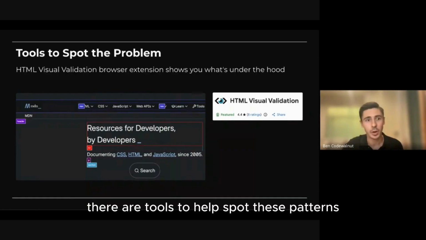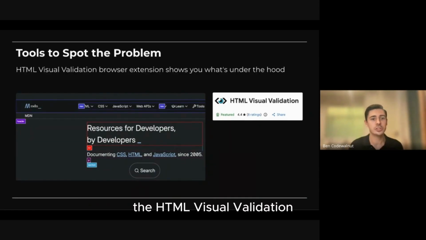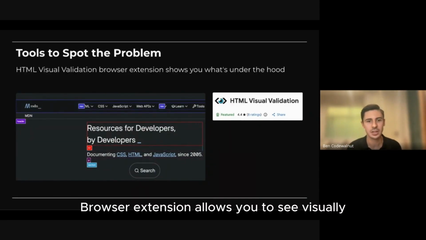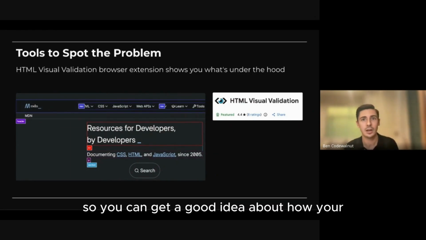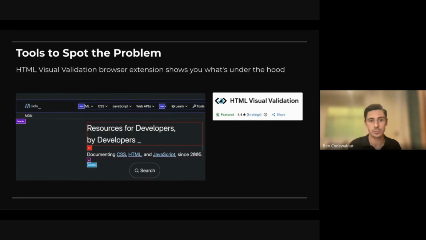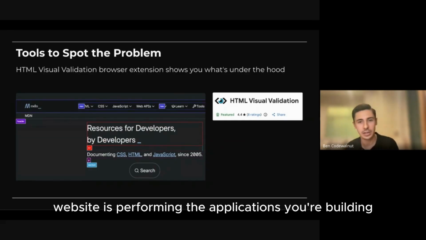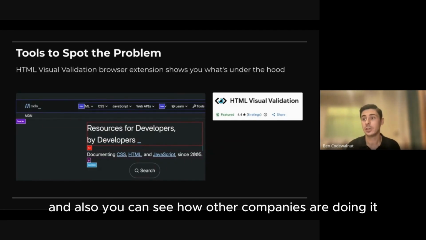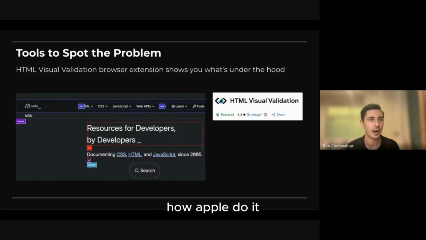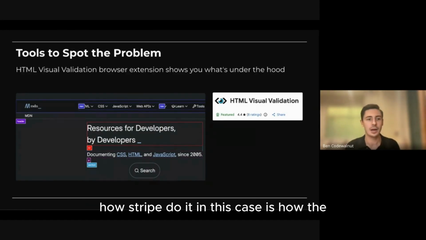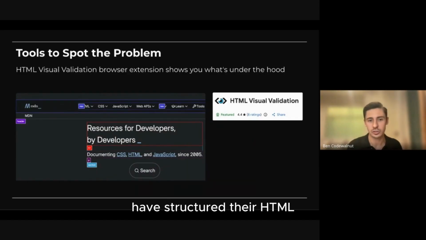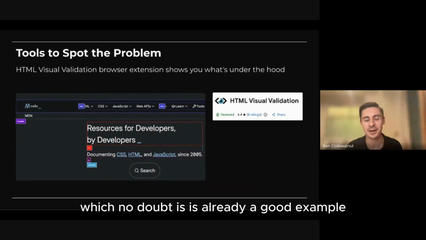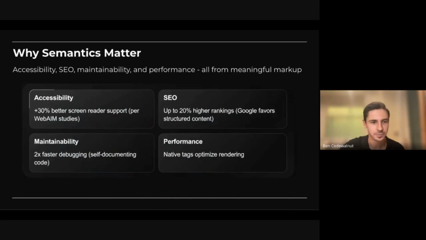There are tools to help spot these patterns. The HTML visual validation browser extension allows you to see visually what the tags are on the page, so you can get a good idea about how your own website is performing, the applications you're building, and also you can see how other companies are doing it, how Apple do it, how Stripe do it. In this case, this is how the Merton documents have structured their HTML, which no doubt is already a good example.